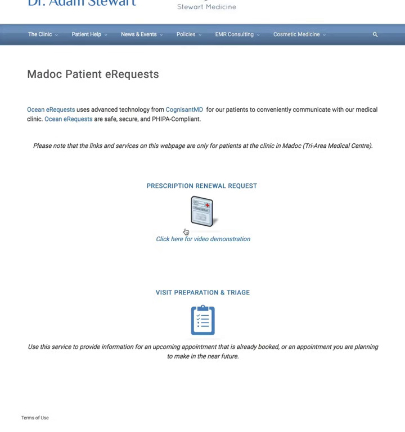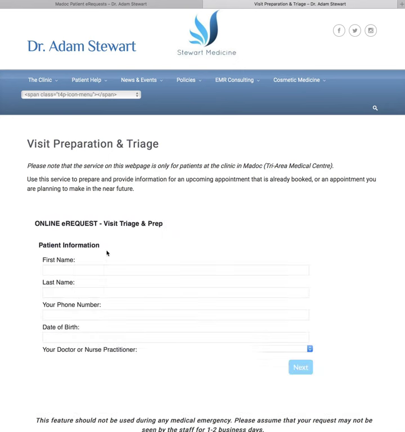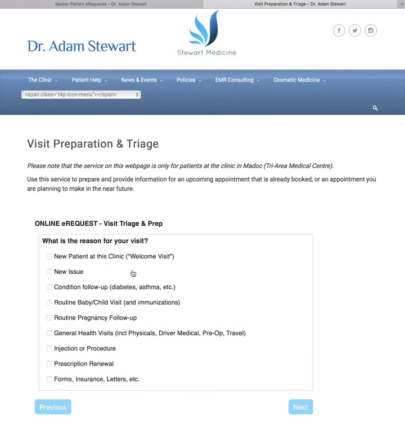Now let's go back and look at a few other ways we could use this feature. So again, fake patient. And so let's say if you're a new patient, this feature allows patients to enter in their past medical history, their medications, and basic questions before the visit, saving time when they actually come in for that welcome visit.